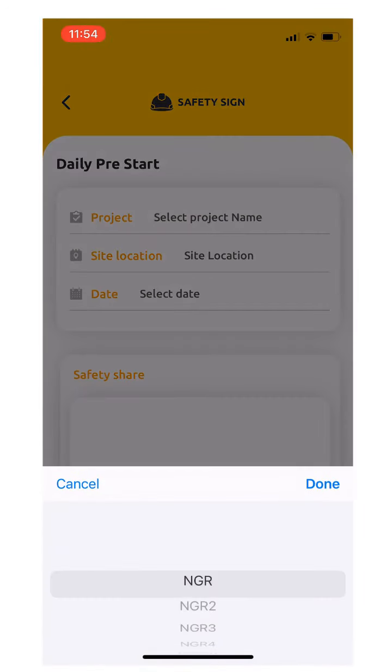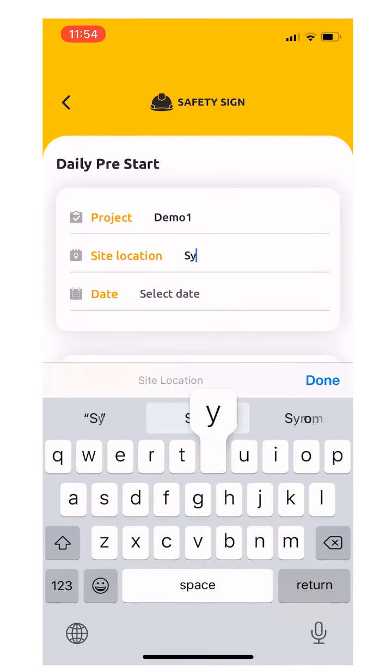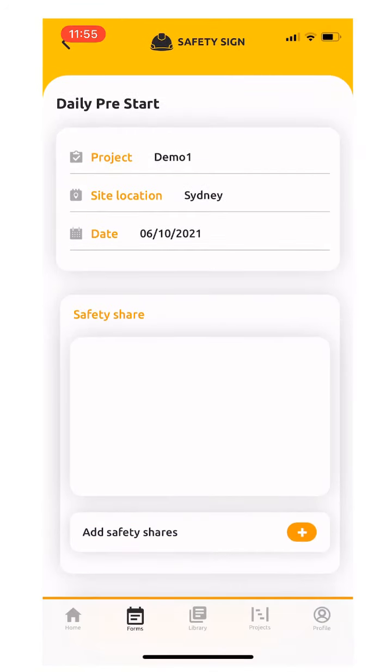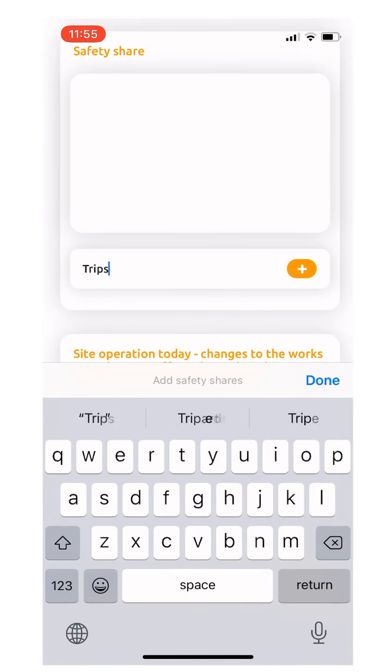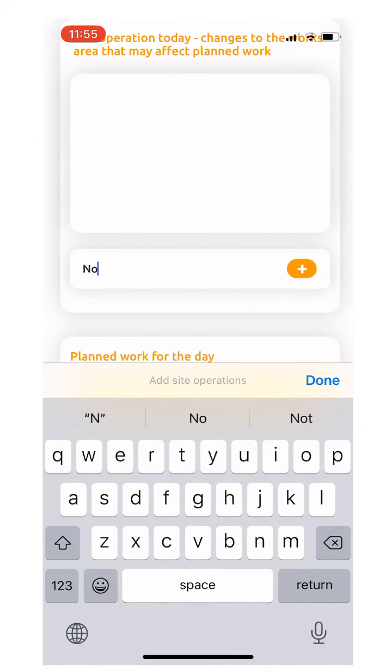On this example we will pick a pre-start communication. You can see I can then select the project from the drop-down menu, write the location and click the box to select the date. Information can then be added by using the text box next to the plus symbol. This can be seen in the example for safety shares and operational changes.